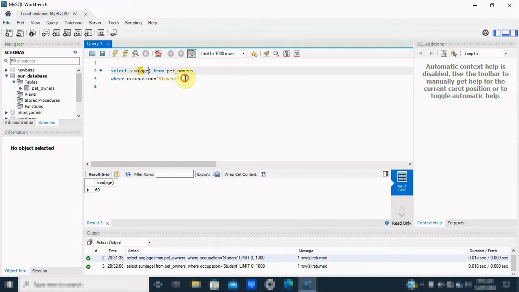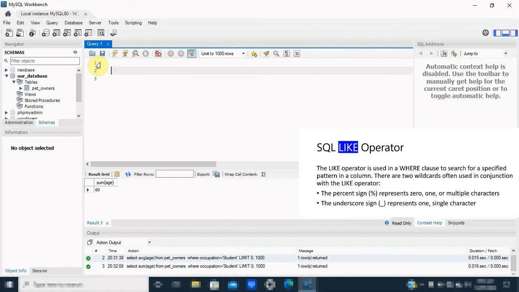Now let's move on to the like operator. The like operator is used in a where clause to search for a specified pattern in a column. There are 2 wildcards used in conjunction with the like operator. The wildcards are the percentage sign, which represents 0, 1 or multiple characters, and then we have the underscore, which only represents 1 single character.